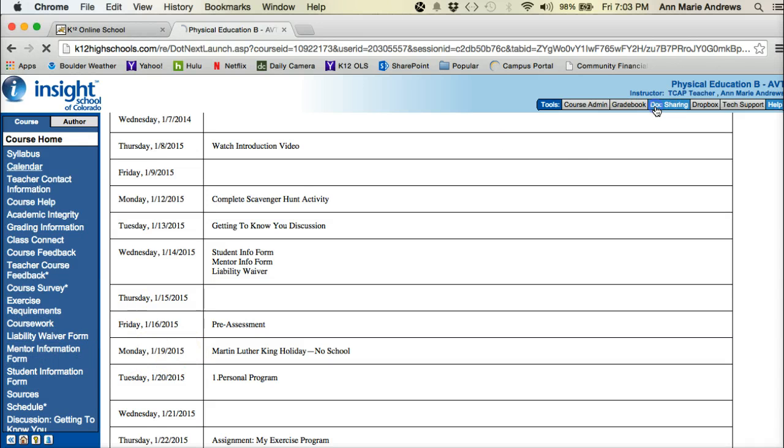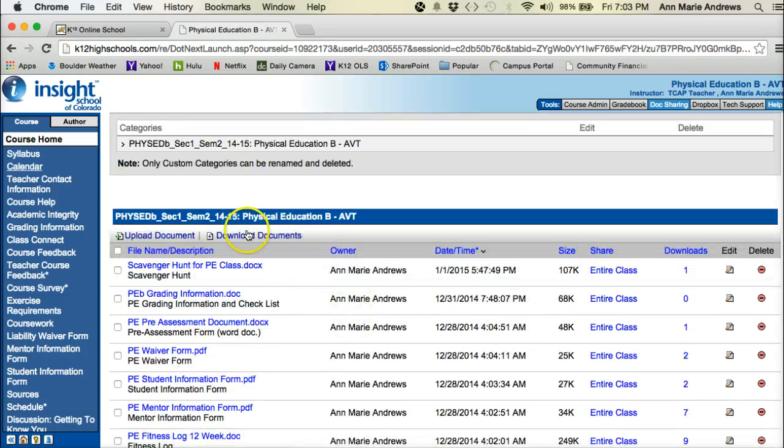You can also come over to Doc Sharing. All the forms you'll need for this class are listed through here, okay? You'll see the waiver form, student information form, mentor information form. You need to get those signed, filled out, and get them to me as soon as possible. You do get points for them, but you need to have them filled out in order to be enrolled in the course. So the waiver form, student information form, and mentor information form.